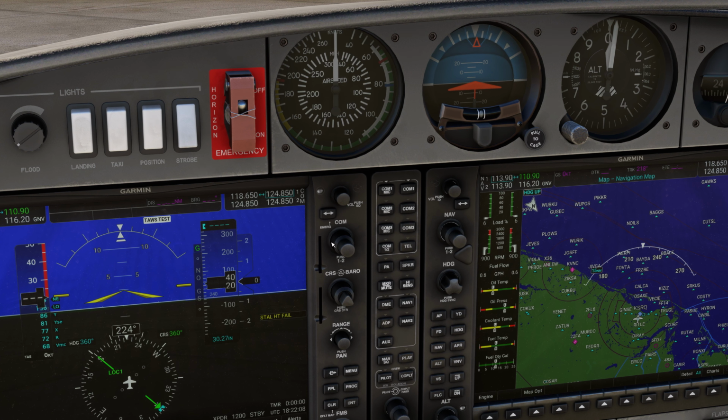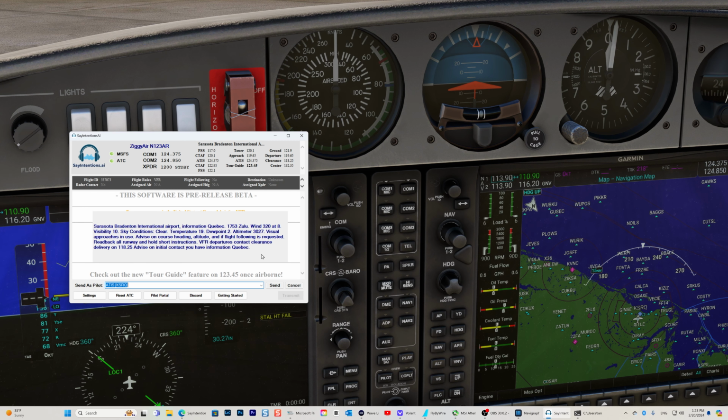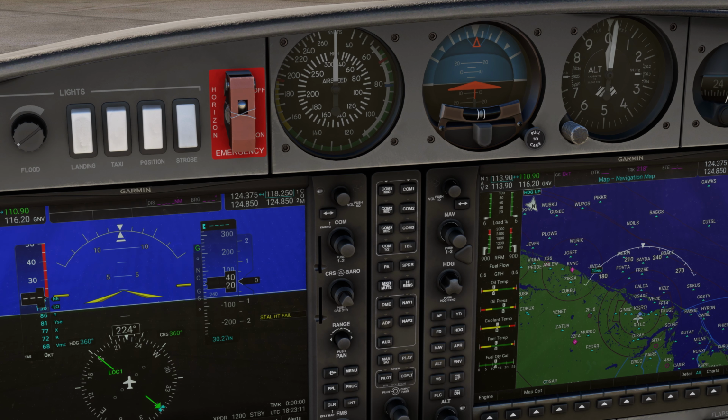124.375. Visibility 10. Sky conditions clear. Temperature 19. Dew point 2. Altimeter 3027. Visual approaches in use. Advise on initial contact you have information Quebec. Okay, we got information Quebec, and our winds are 320 at 8.